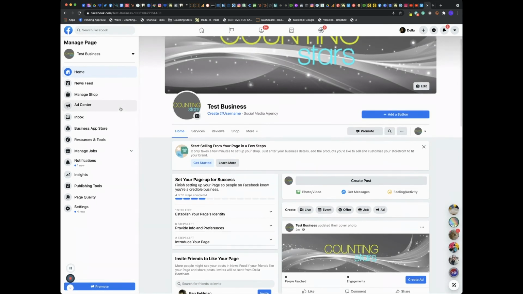So that's basically how you set up the Facebook page. You will be able to change your username once you've hit a certain amount of likes. I believe it's around 30. So once you've got 30 people following your page, you'll be able to do that.